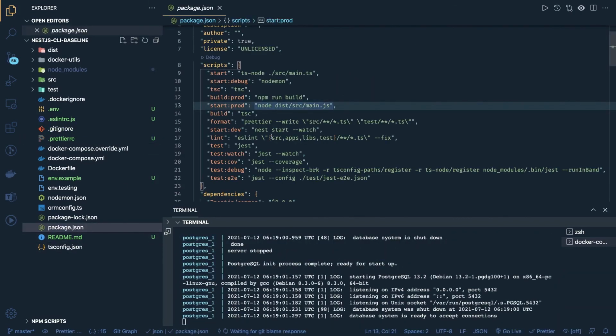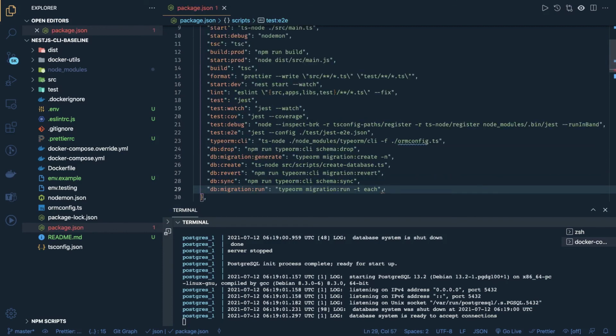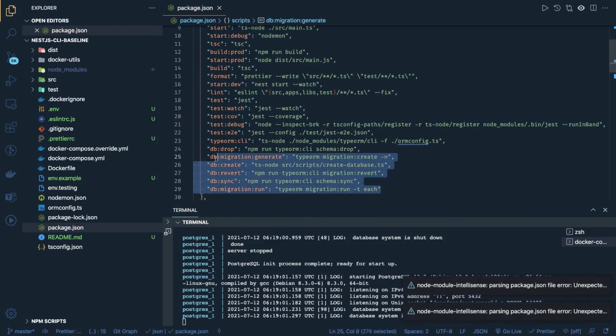We can check our package.json. Currently we don't have the TypeORM scripts ready. So what we will do is add the TypeORM migration, seeders, and TypeORM CLI scripts in our package.json, and I will just copy them from my previous project. So here are our TypeORM configurations. If you can see what all I have added: DB migration, DB drop, DB migration generate, DB migration create, DB revert, DB sync, DB migration run.